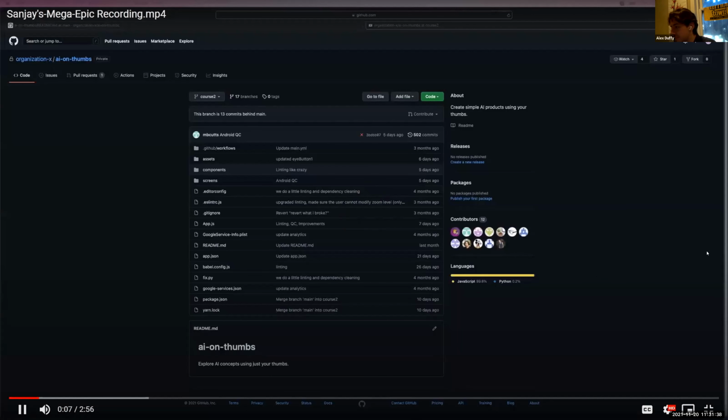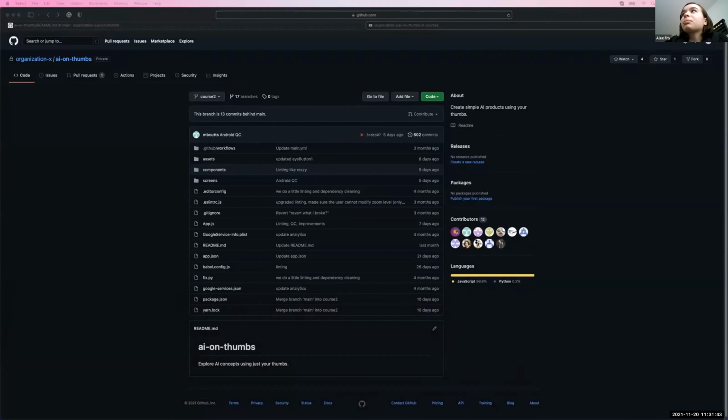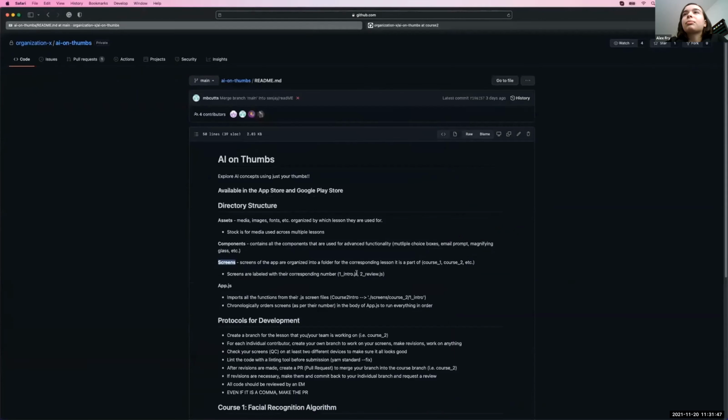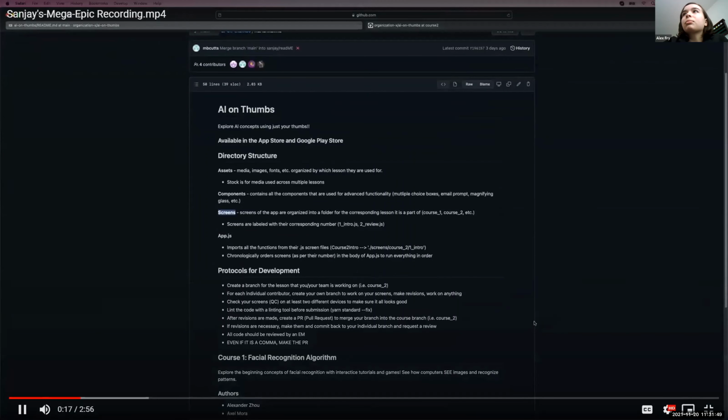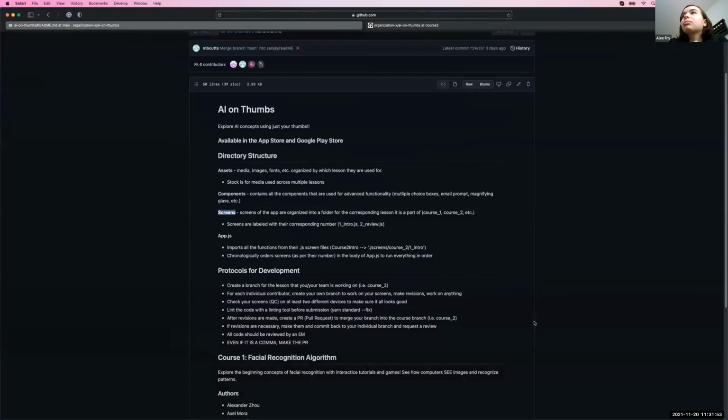Thank you, Zach, for demonstrating the app in action. So now we're going to dive into the behind the scenes of the product. So here in the README file, it describes our GitHub repository that our group used throughout the course of the program. Here you can find all the relevant information to the project, including authors, organization methods, and protocols for development.